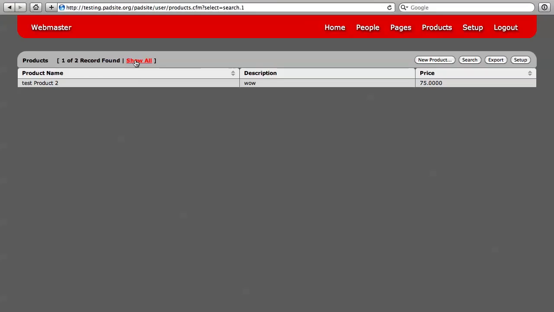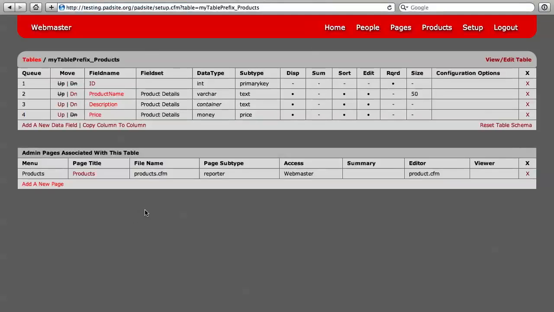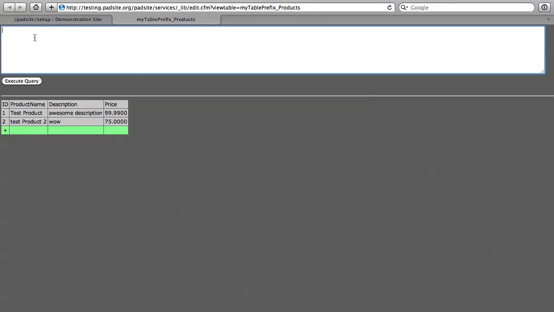I can also sort by any data type that's sortable, and of course if you click it again it toggles back and forth, and it remembers the direction and so forth. If you have access to the setup page, the setup button will always show up here in the top right corner of each table or each reporter. So you can hit this and go straight to editing the schema for this table. Additionally, you can always view the contents of a table by clicking this link. And there's also a command line here where you can enter SQL commands for the table you're viewing.